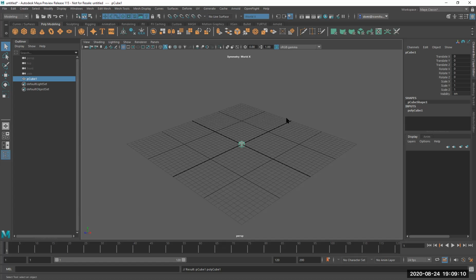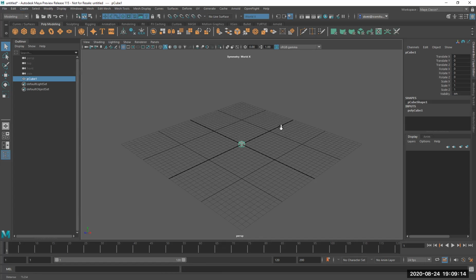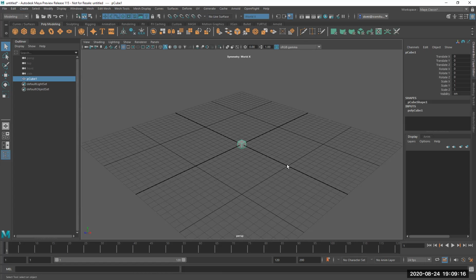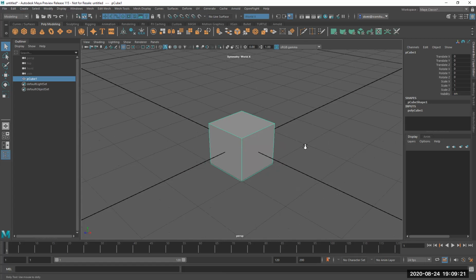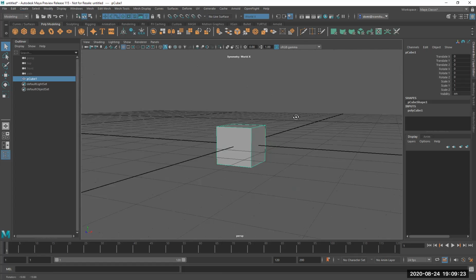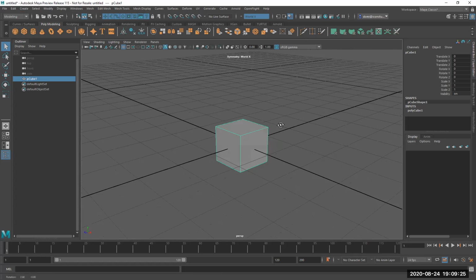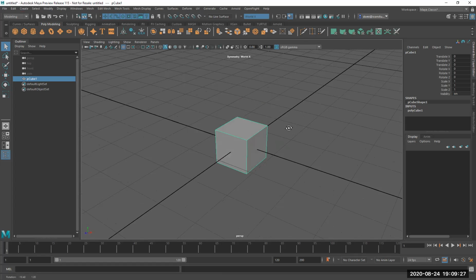Then I can use my Alt or Option key and my right mouse button to zoom, or I can use F. So I'm going to zoom out a little bit. I'm going to tumble a little bit. That's Alt or Option with the left mouse button.